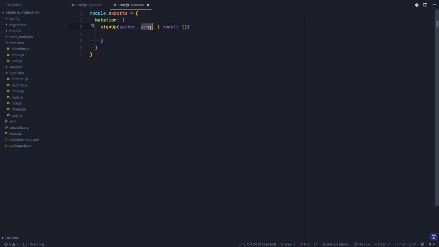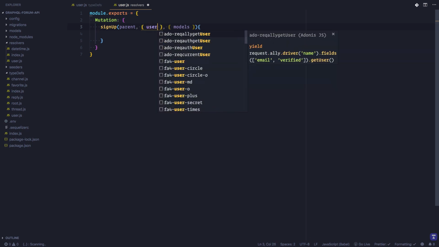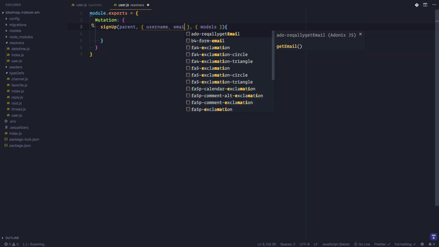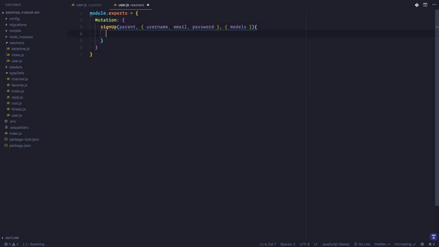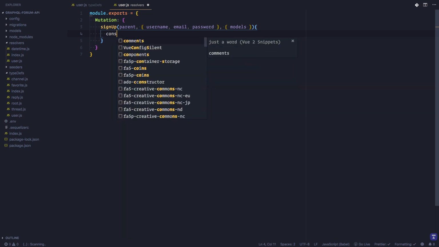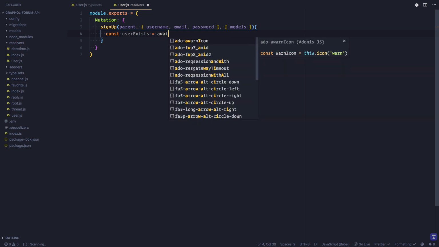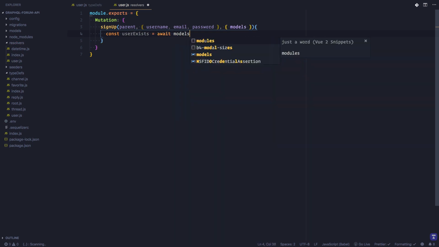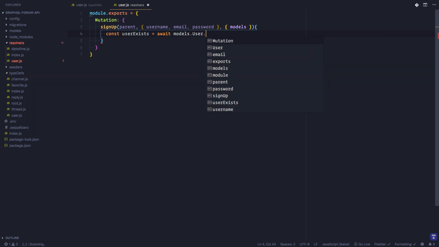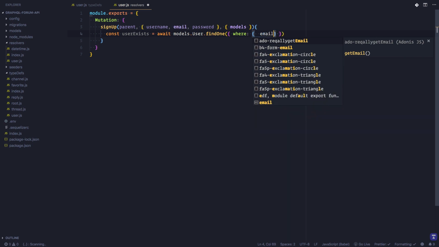In the same vein, we can extract our arguments as well, which are username, email, and password. Before we create a new user, we want to first make sure that a user with the email address does not already exist. So we need to perform the check first. So we are finding one where the email field is equal to the one supplied.